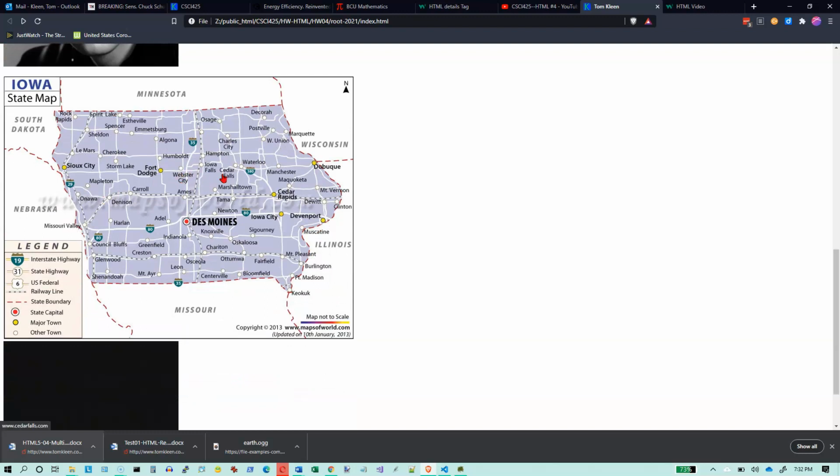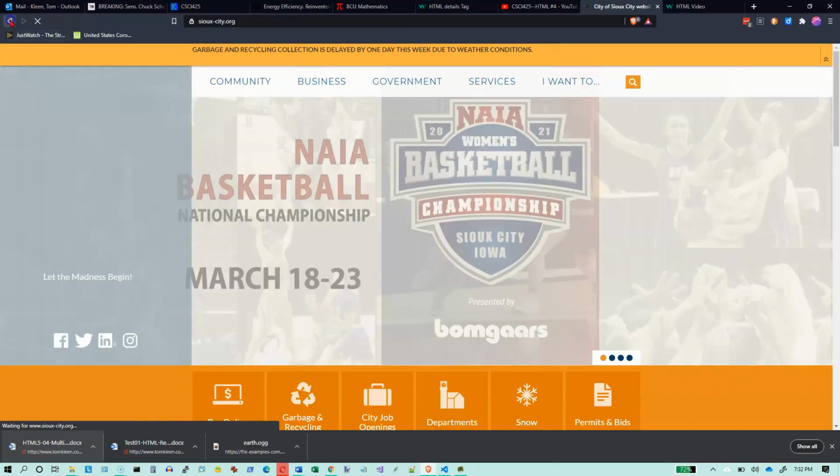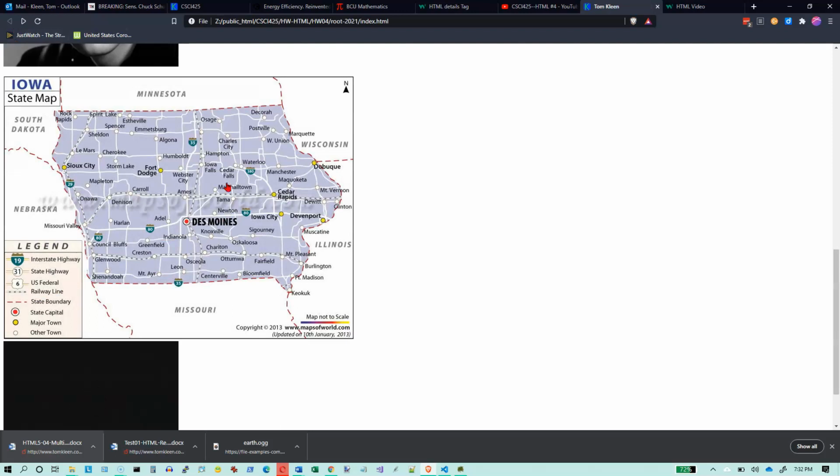You need to find a map of the state of Iowa and add an image map to it with a circle over Sioux City. It gives the dimensions of the circle in the problem description. And that, by the way, links you to Sioux City. A square over Cedar Falls, and that all should link to the Cedar Falls page. I'm not going to follow that link though.